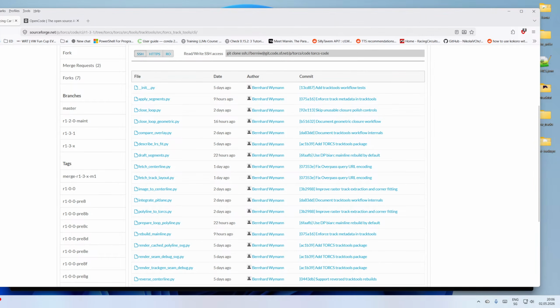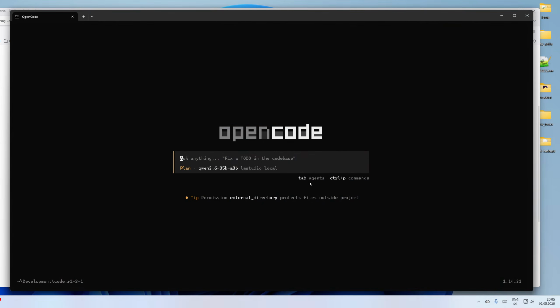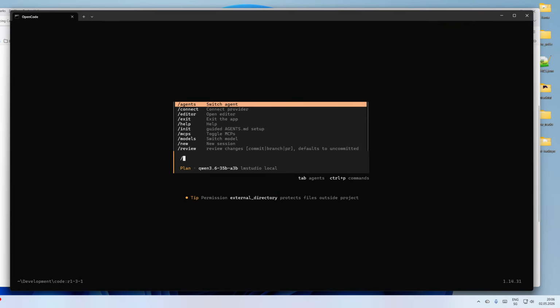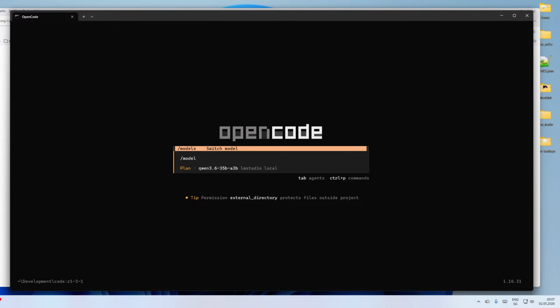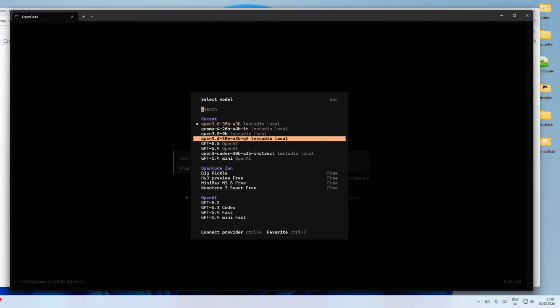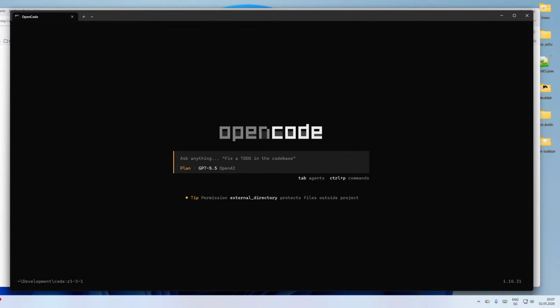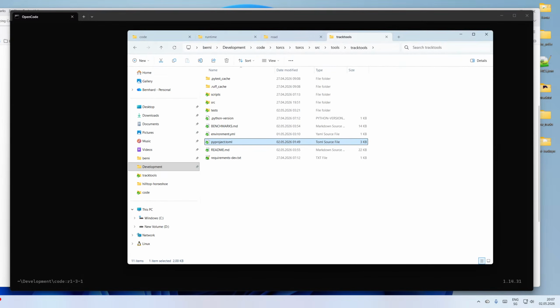Let me find the open code here. So first I will switch back to foundation model, and I will start off in planning mode here. I could also start in build mode, but that doesn't matter that much. And I can show you that this is not faked.